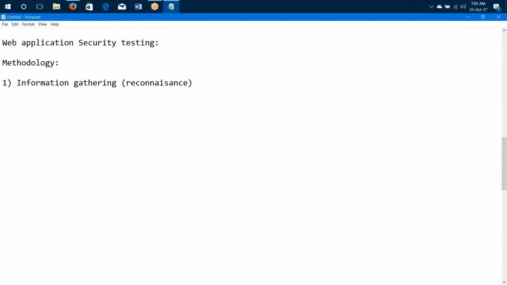So reconnaissance is the first step of web application security testing methodology, that is information gathering. So we'll collect as much information as we can about the target. If you are doing black box testing, that means you are not provided with any sort of information, and you have to test the application without any information, then we have to start from the first step.